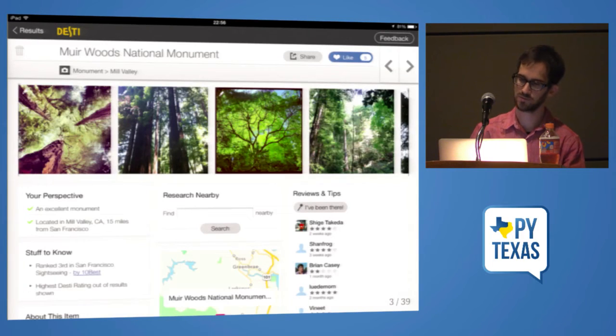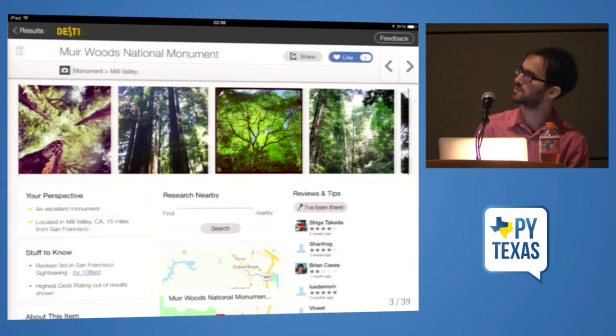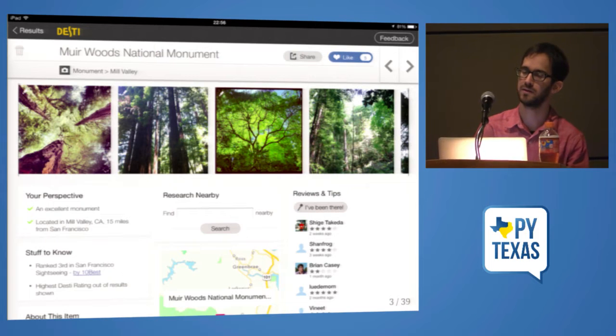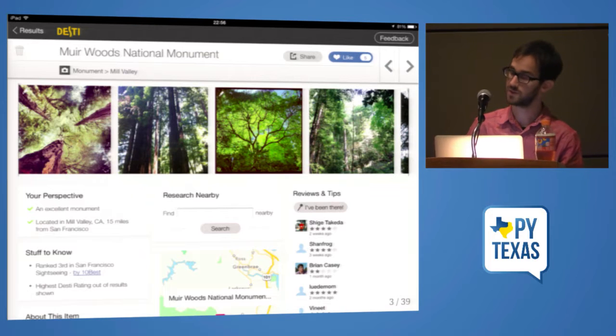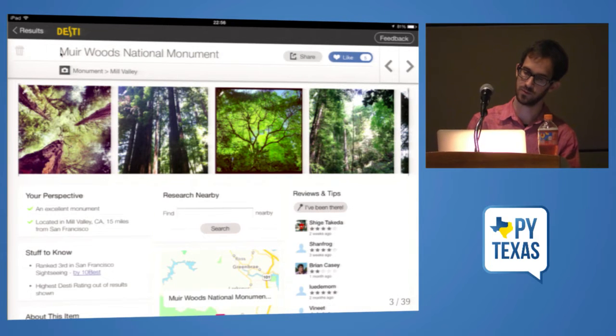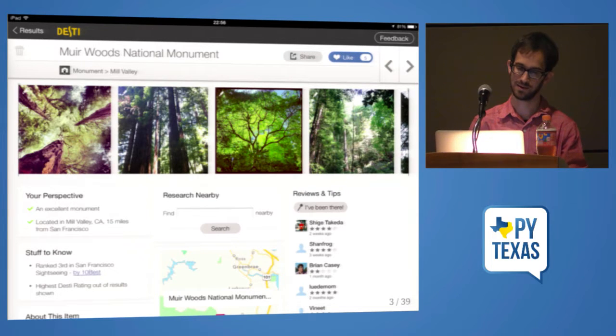And if you click on one of the points of interest, you would see a similar screen based on what you clicked on. But this screen shows a lot of information. It basically shows you all the data that we were able to collect for a certain point of interest. So this is an actual screen from the application. You can see here the name of the POI, which is Muir Woods National Monument. We can see the category, a monument, which is an attraction, indicated by the camera icon.